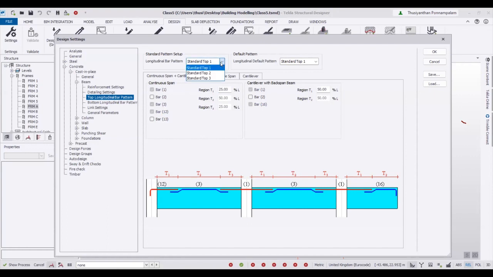Then go to standard two, right? Standard two. If you want to look at this kind of detail, also you can do it. Right? It's up to you to decide. But basically, it's a drawing. Later on, we produce a drawing. So it produces a drawing based on this curtailment arrangement.